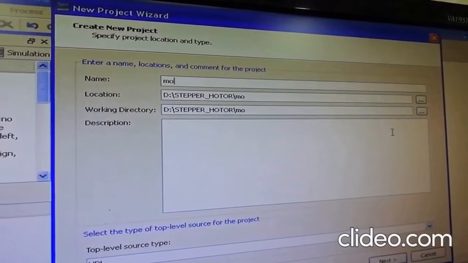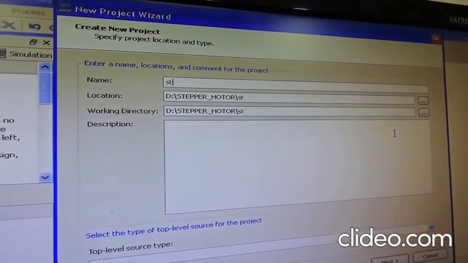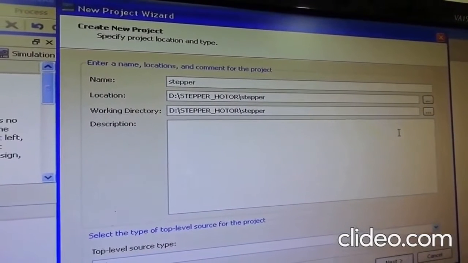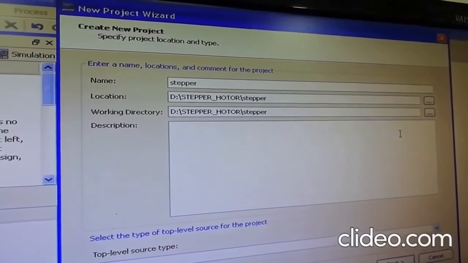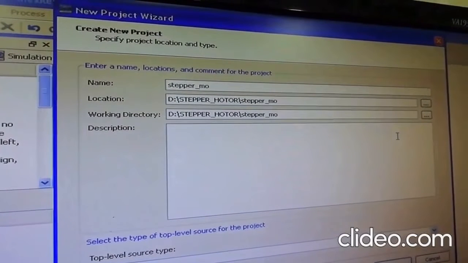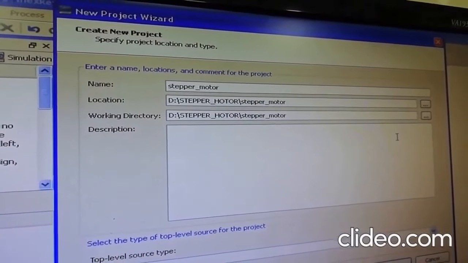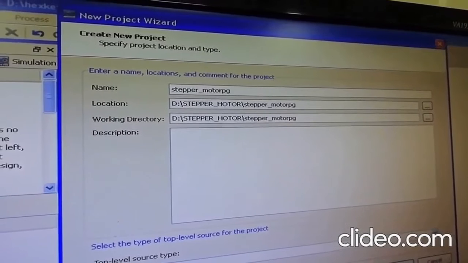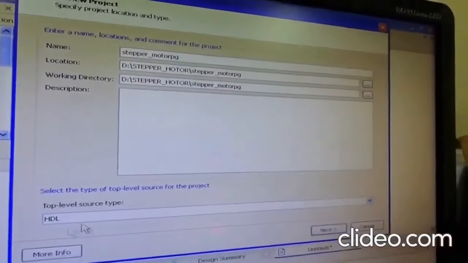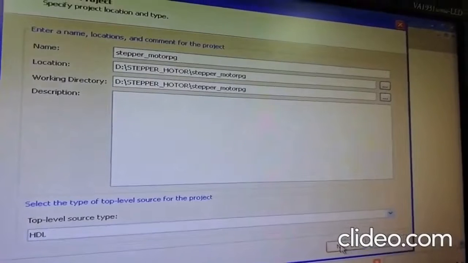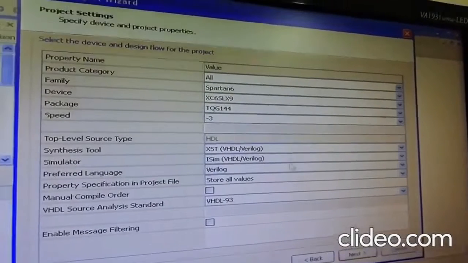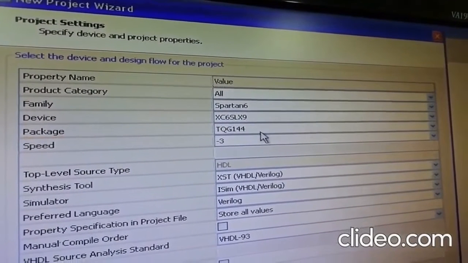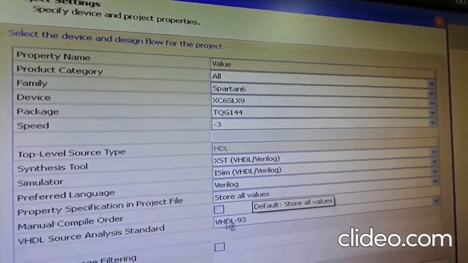So once you have named it, you can click on OK, and then you can name the file there as to what you want your file name to be. Once that is done, you can click on next. Stepper motor, then we'll click on next.